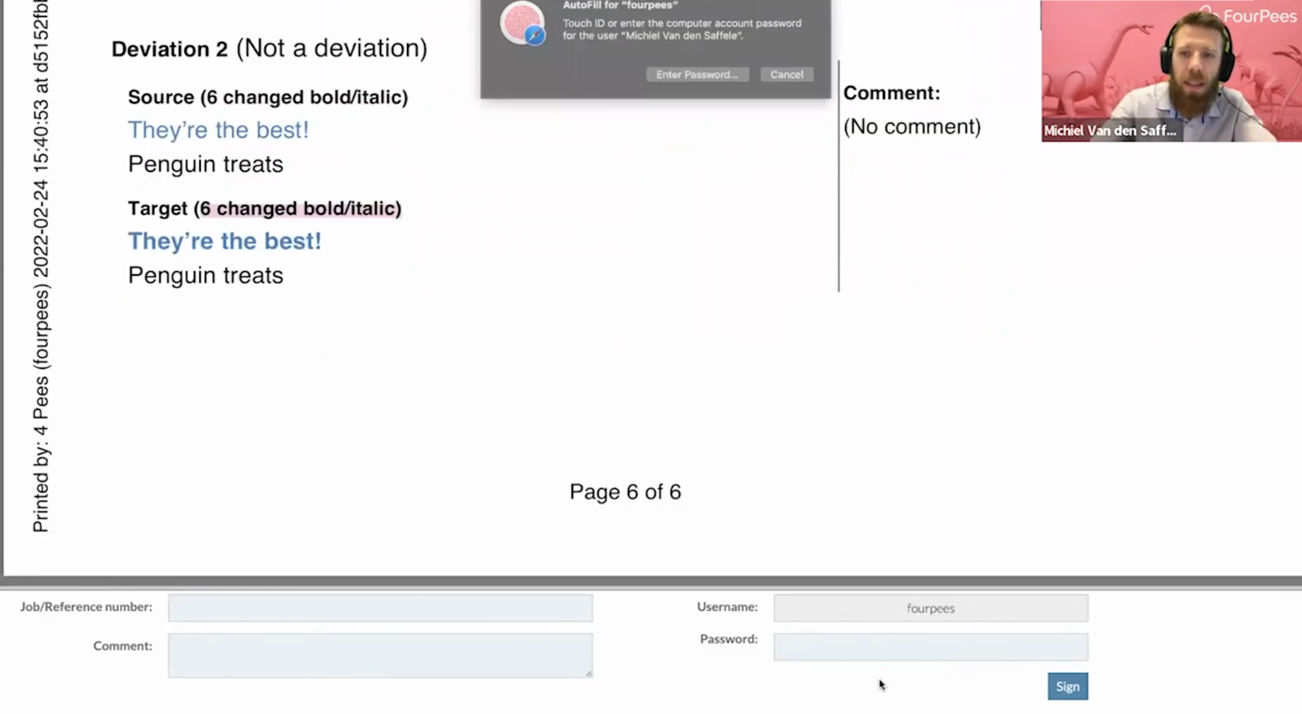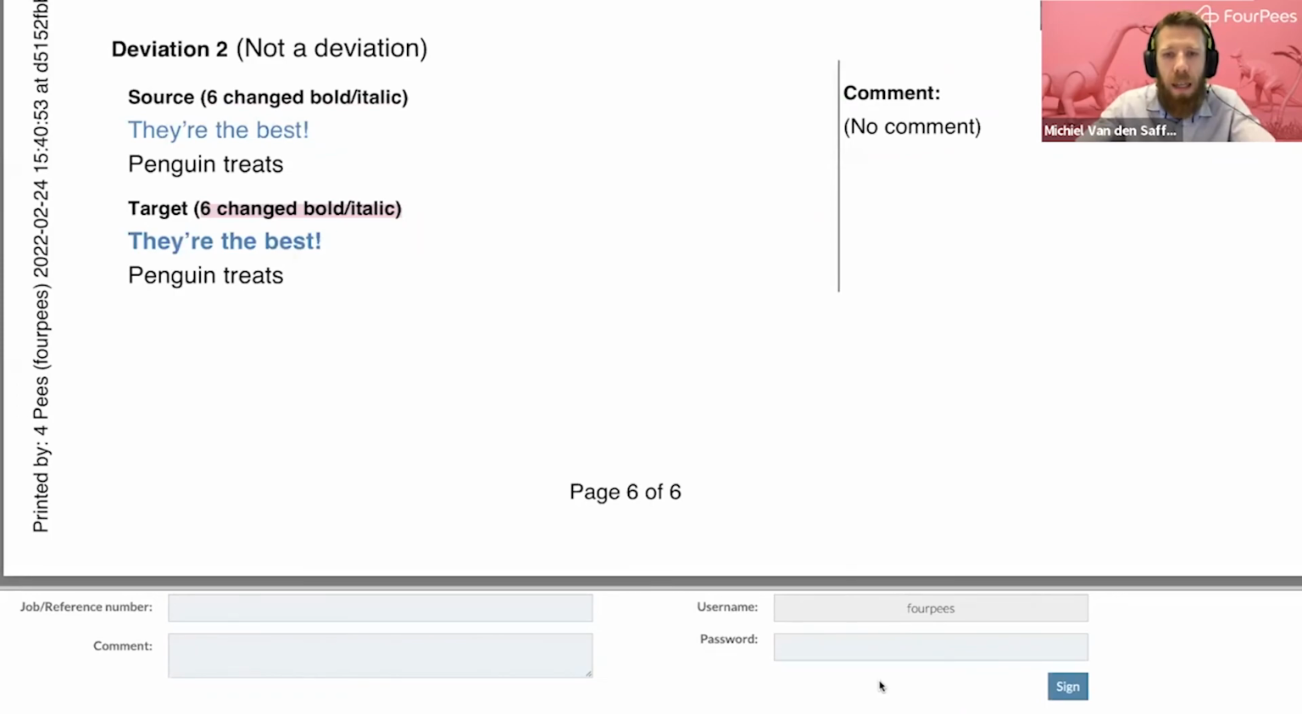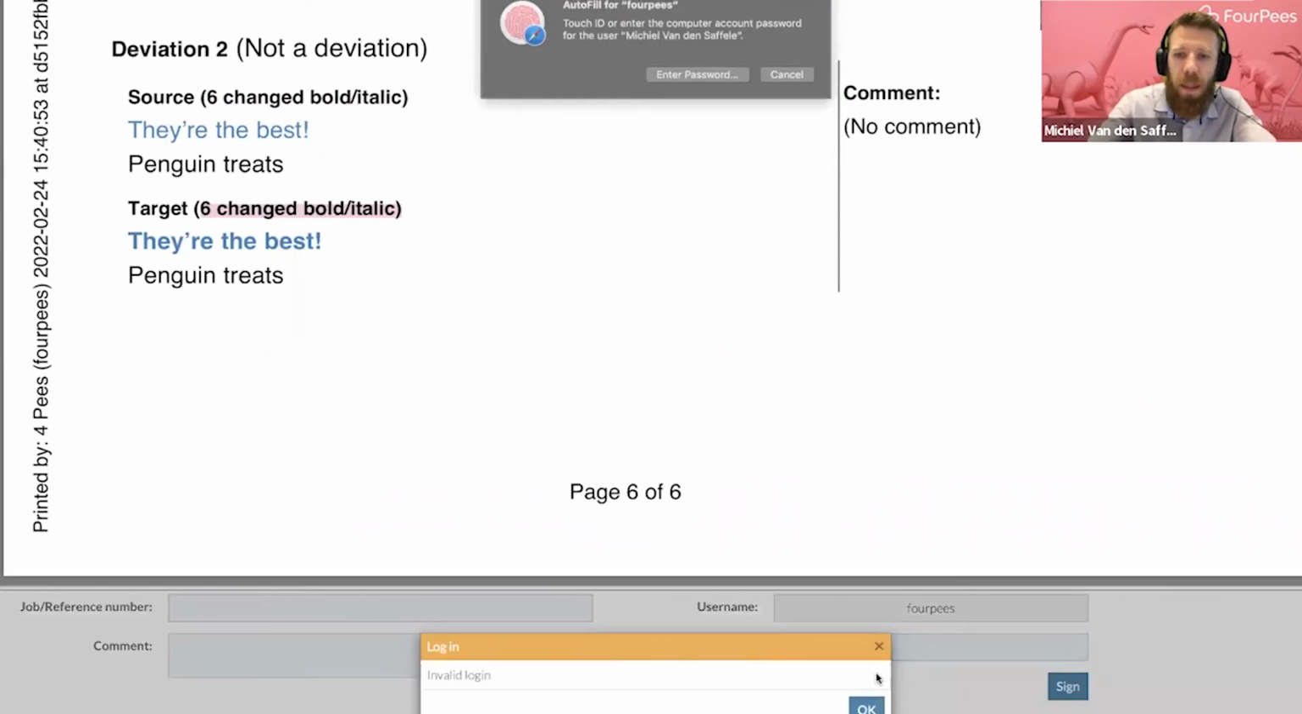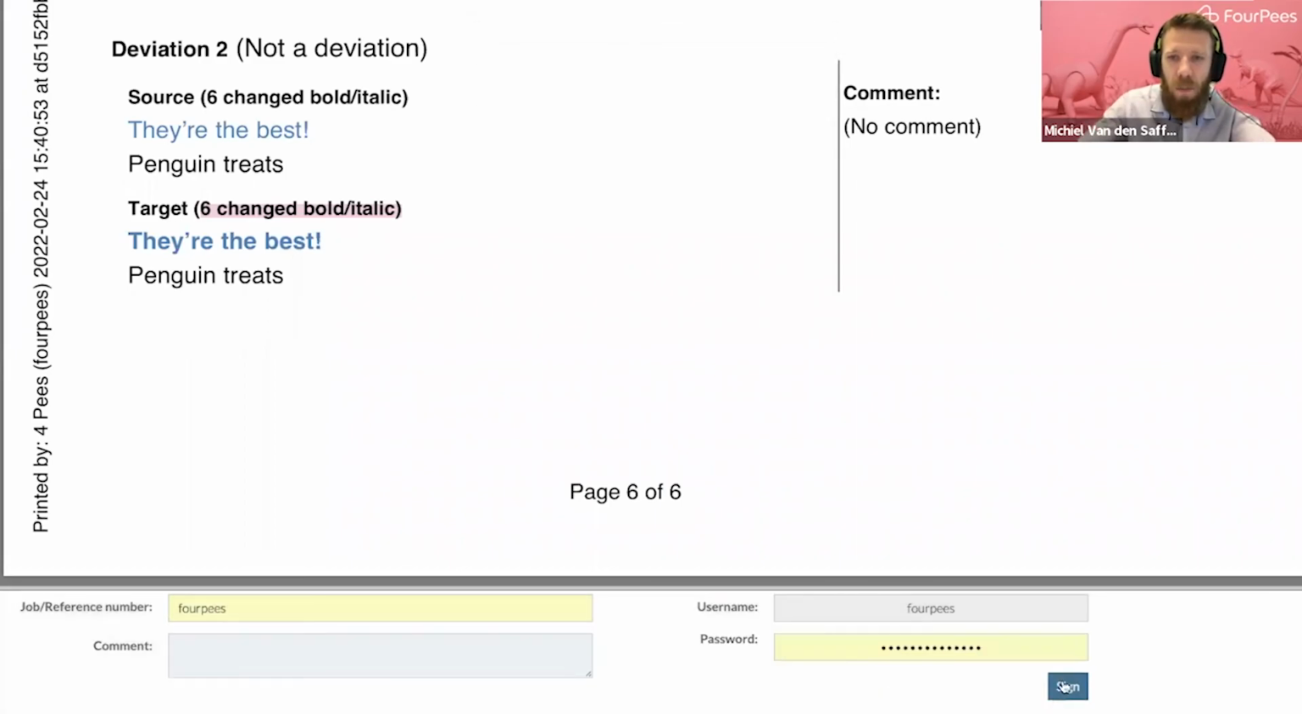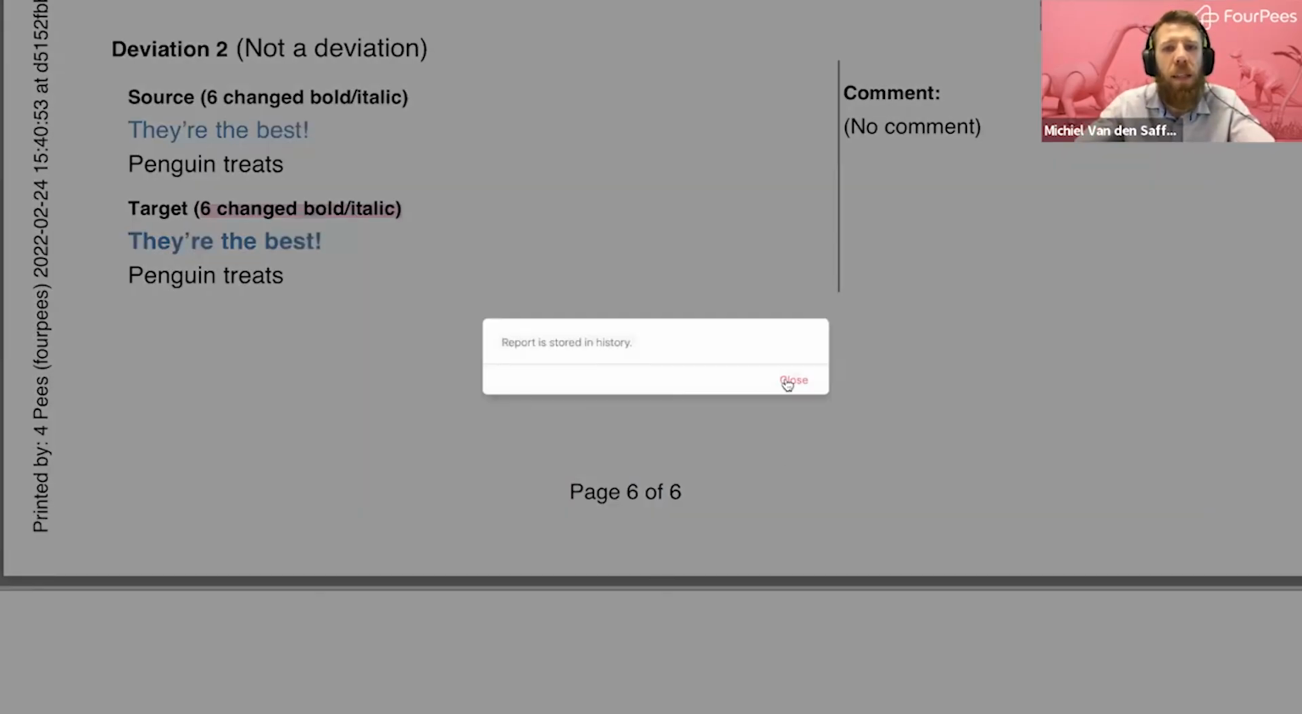Then I say, yes, that is done. And I can park this file. Oh, it didn't add my login. There we go. Sign, and it's stored in history.